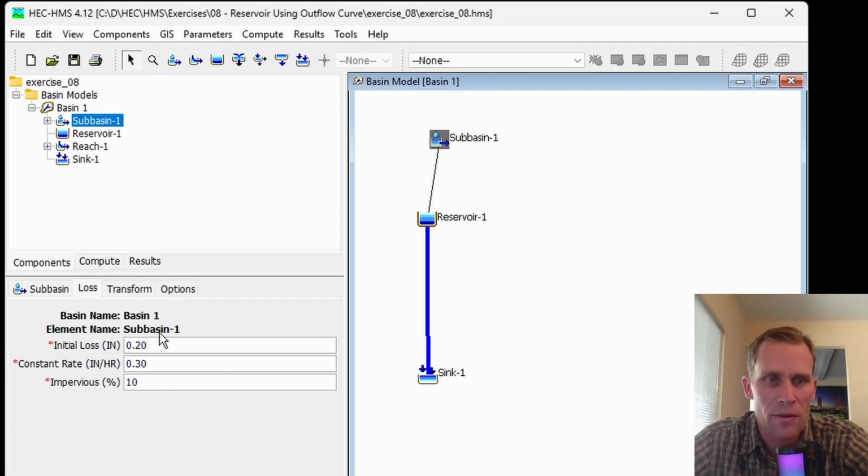For now, I'm just going to save it and we'll just start with 0.3 inches per hour as our first trial run, but that's still a long ways off.